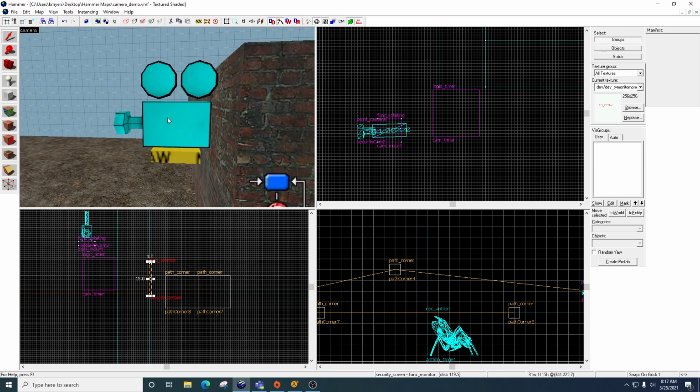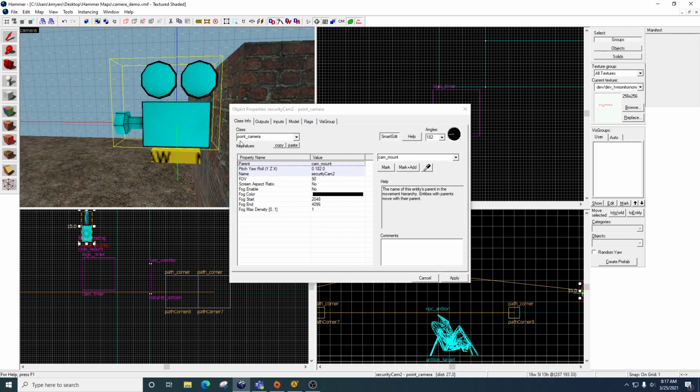So the camera is an entity, and this one is called a point camera. So yesterday we used a point view control because it took control of the player's view, hence the name view control. This is a camera. So for this one, you're going to go to your entity tool here, come over to your objects, type in point camera, and you're going to get this little camera icon right here.